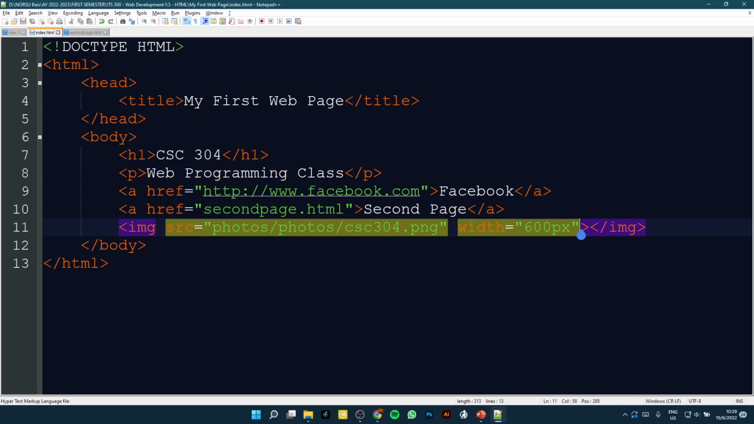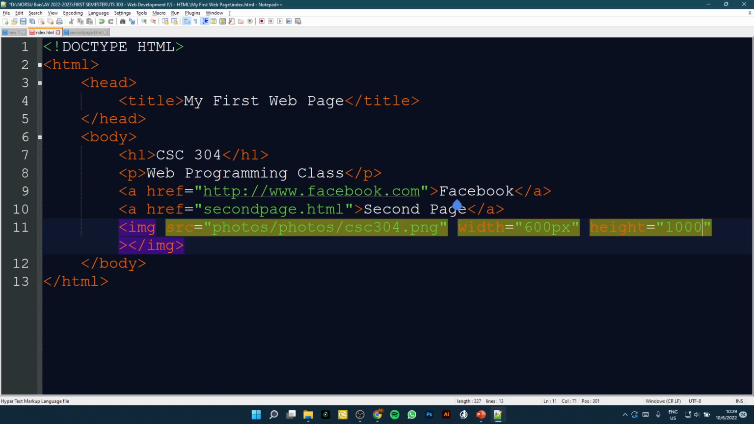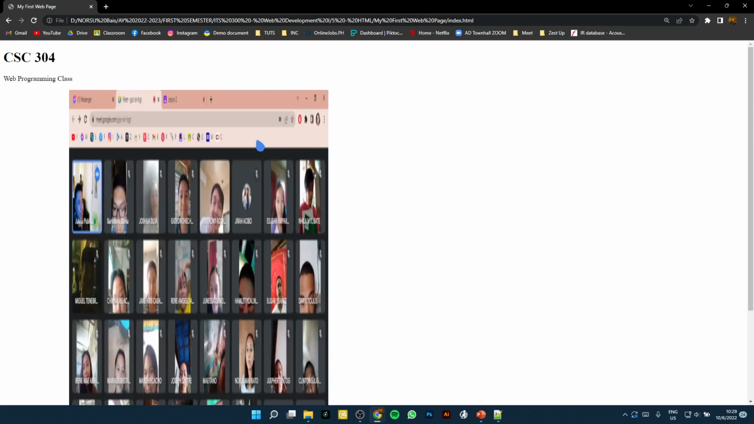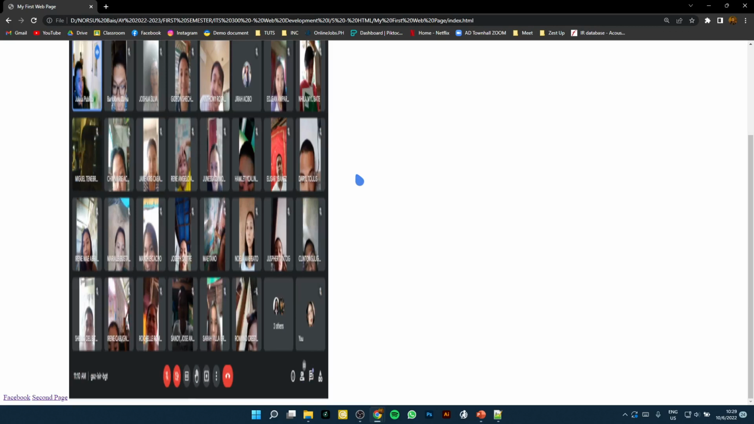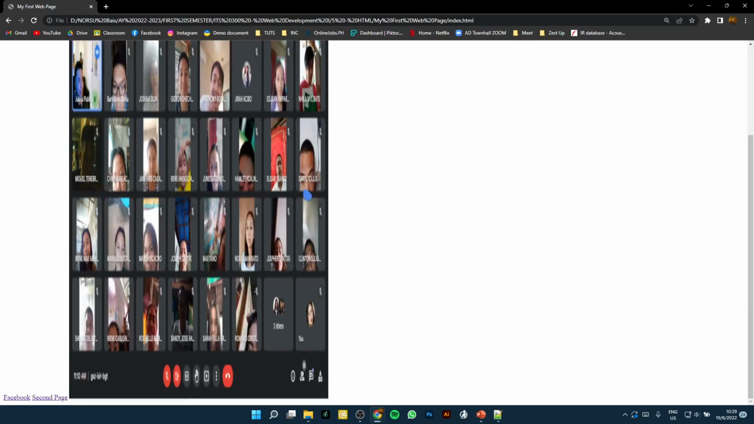However, what happens if we input both width and height, and you don't know the proper proportion? Let's say, for example, let's set the height to, let's give it like 1000 px. What do you think will happen? It gets stretched. And do you want pictures like this? Do you want your pictures to appear like this, if you'll be the one designing it? Okay. It's up to you, right? It's up to you if you want your picture to look like this.